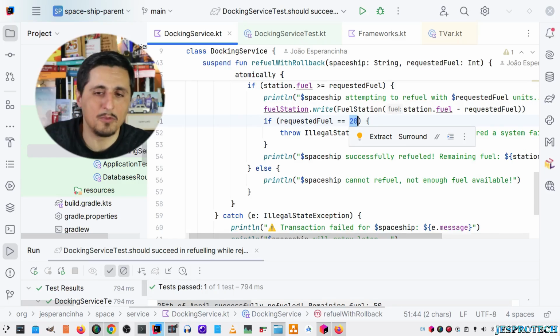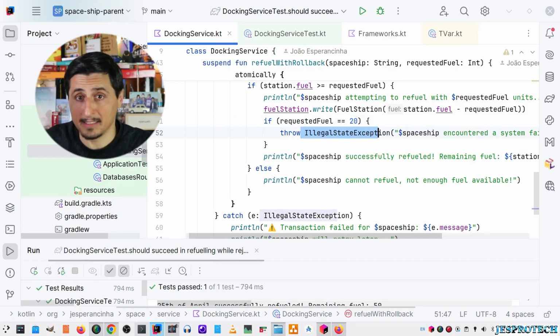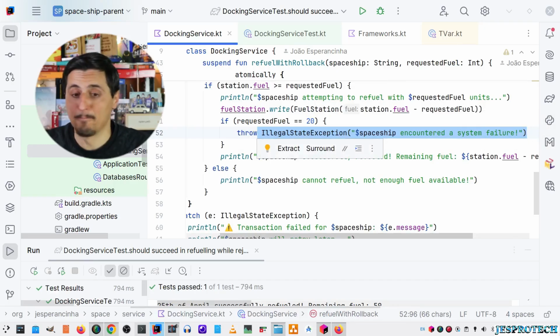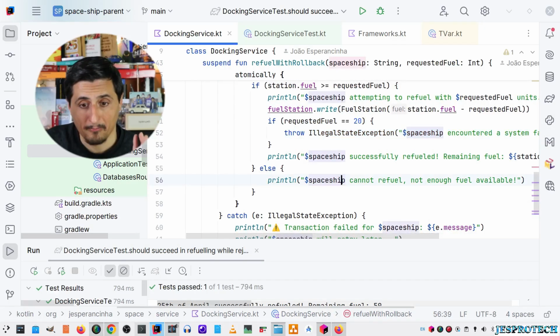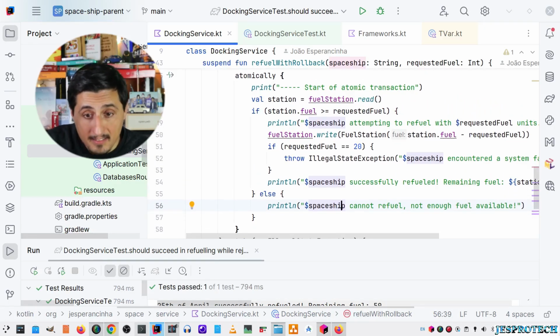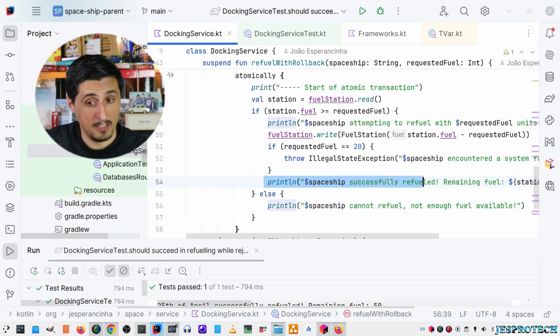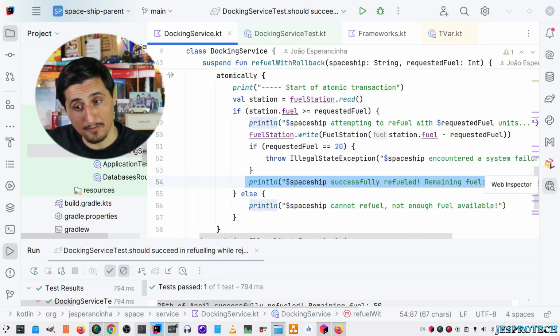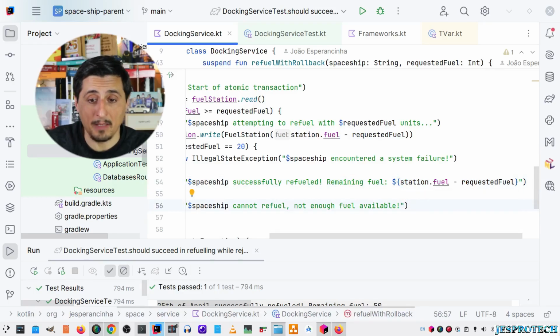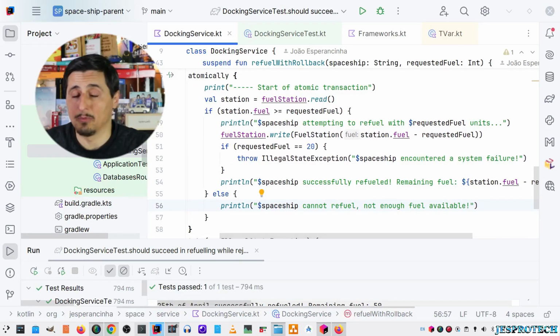It doesn't mean that it has to be 20. It's just a way of throwing an illegal state exception and then saying spaceship encountered a system failure. All right, so let's see what this does. It then continues to say spaceship successfully refueled, remaining fuel something something, which is the fuel of the spaceship, and the same thing, if it fails, then it cannot refuel.